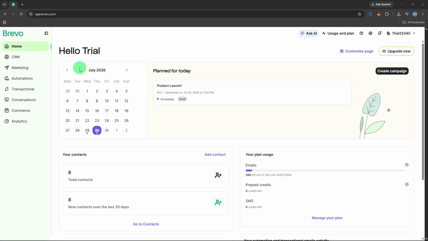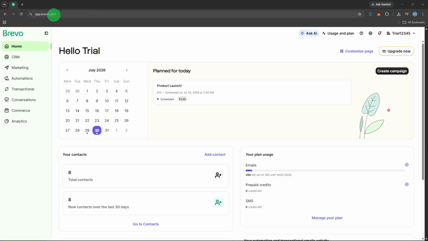Stick around because I'll walk through the whole thing step by step, right from the Brevo dashboard, and I'll throw in the exact settings I tweak, a few things that tripped me up early on, and how to avoid making your sequences feel rushed or robotic.